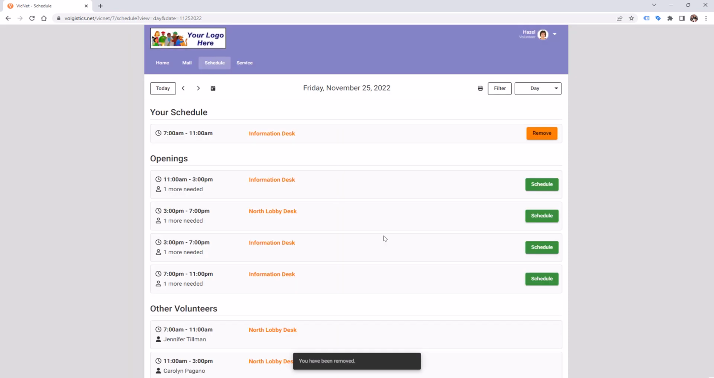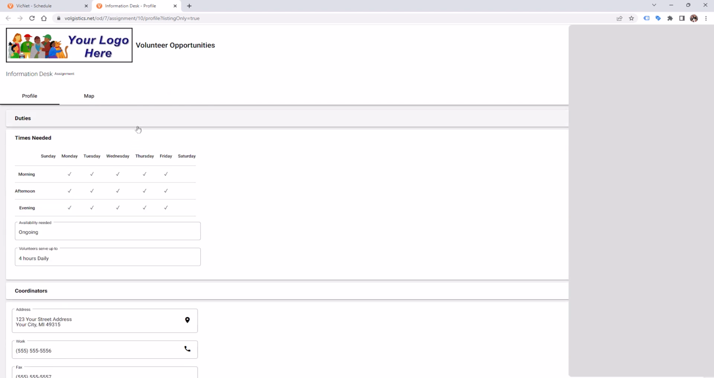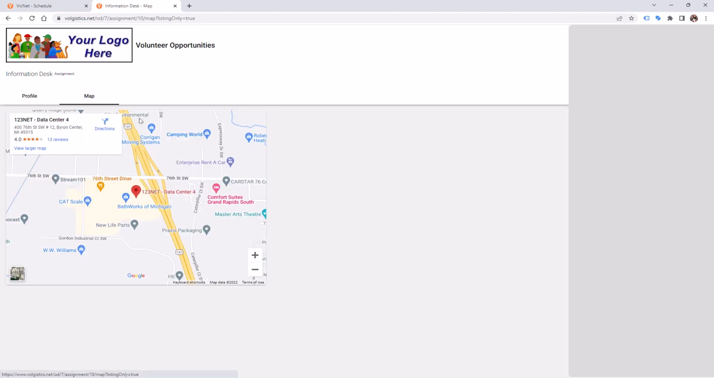You can learn more about any assignment by clicking the assignment's name, which will appear as a link. This will take you to the opportunity directory listing for that assignment. Depending on how the volunteer managers set up the listing and their account, this could show the description of the assignment, additional directions, contact information, and even a map to the location.